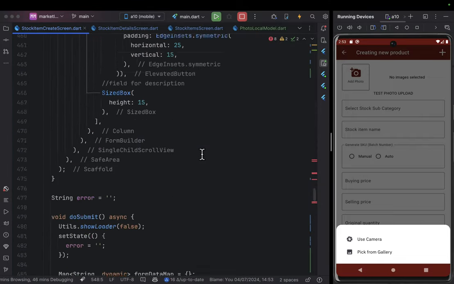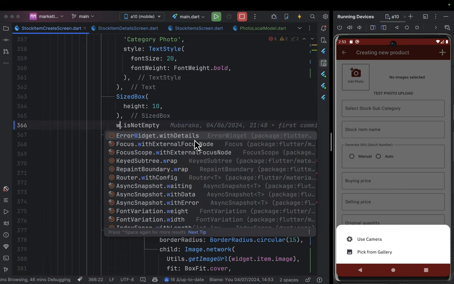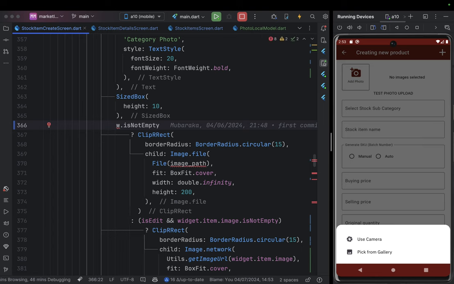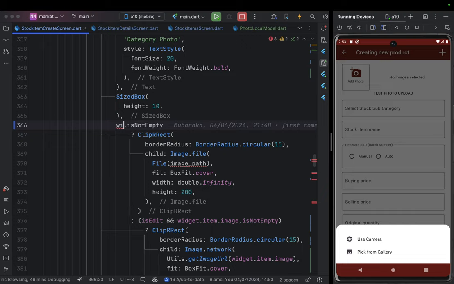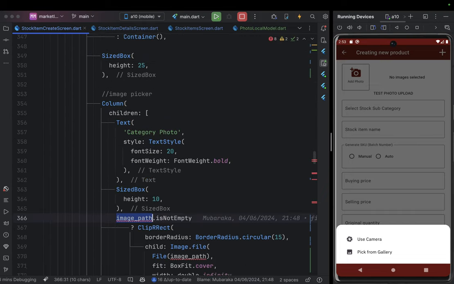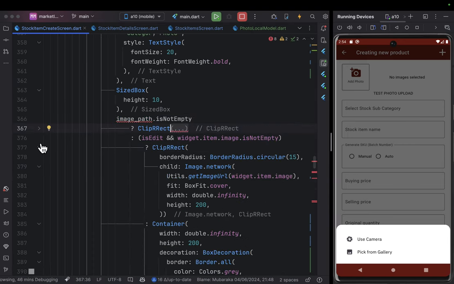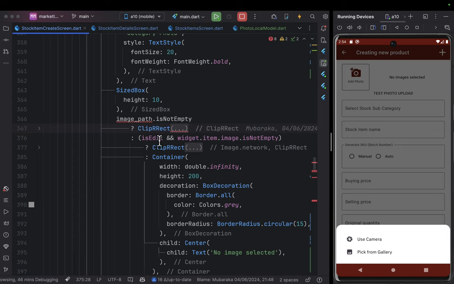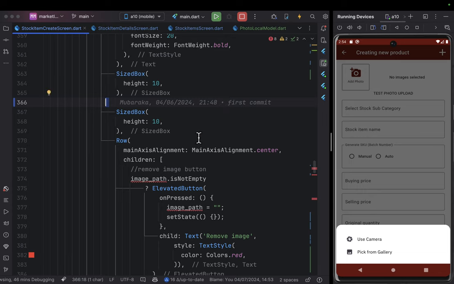Let's save. So let me come back on top here. So here, instead of having image path, we don't need to do that. We're just going to say item, it's going to be widget. So this was for the case when we are doing a product with one image. Let's remove this, we don't need this one now. This one is when you're doing the product with one image. Let's remove all these, we don't need them.